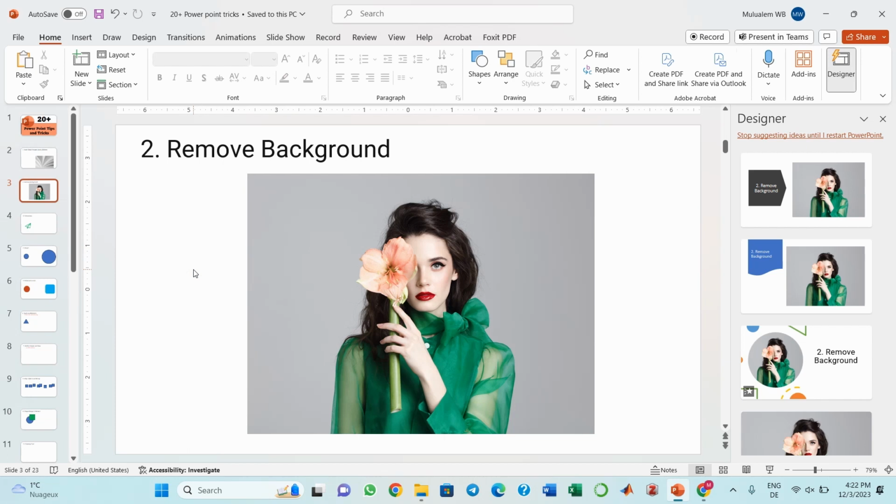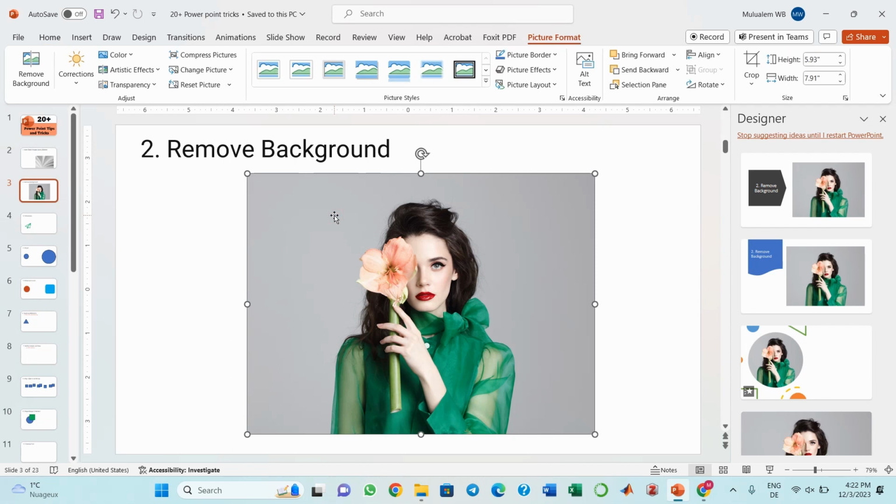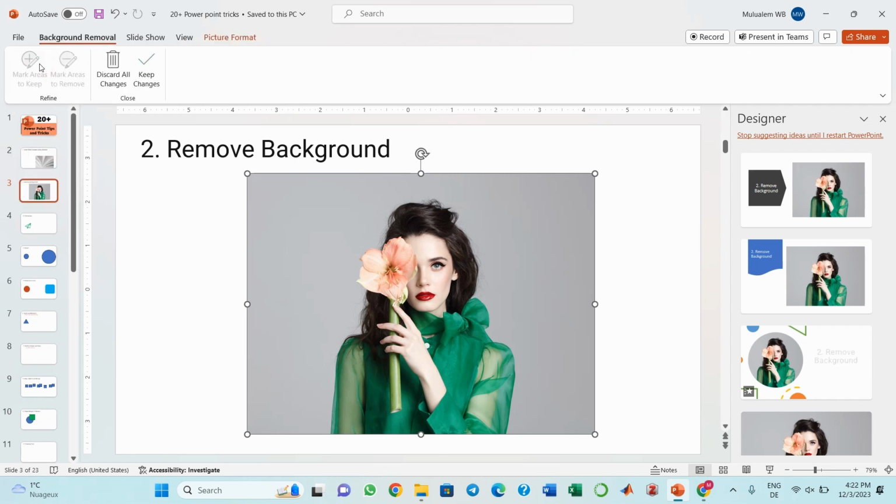Second, I will show you how to remove backgrounds from images. So I have an image. I inserted this one from the stock images in PowerPoint. Then I want to remove the background of the image. We can easily remove background in PowerPoint. Select the image, click on picture format. In picture format, on the left hand side, click on remove background.